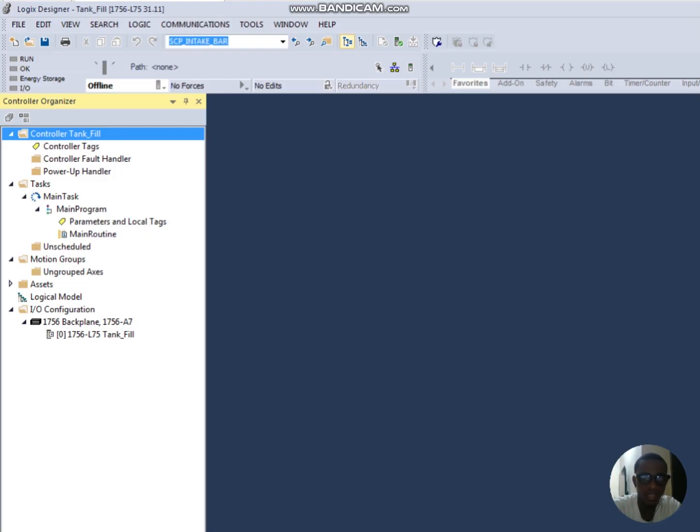Now we're going to look at programs. A program is used to group related routines. This is the program, the main program here, and it's used to group related routines. The main program is marked with a flowchart icon, and that icon shows that this is the program.